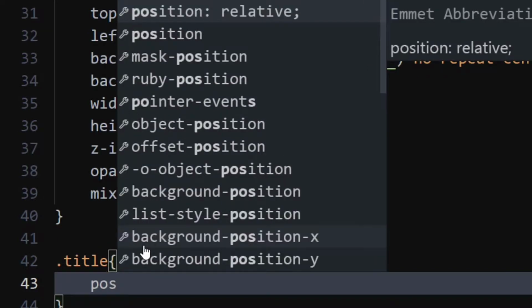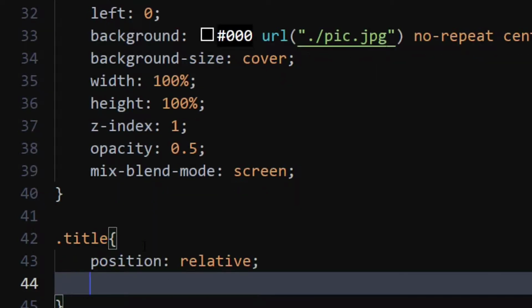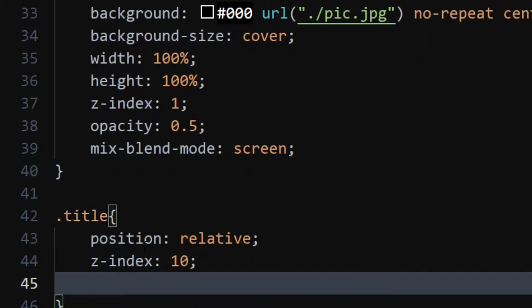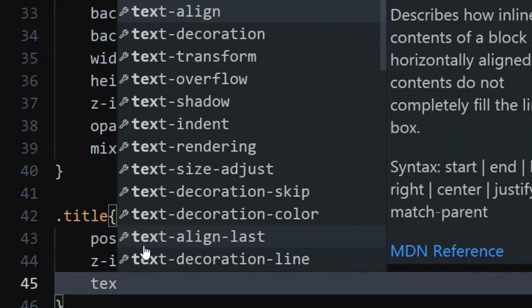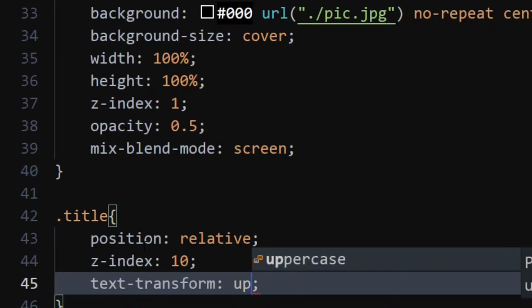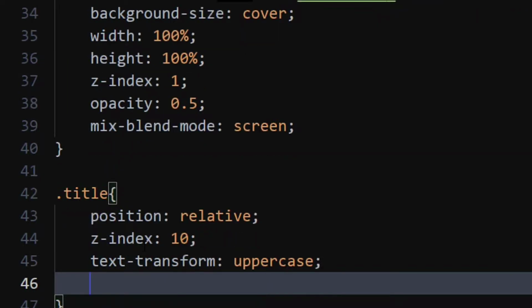For the title class, set position to relative. Set z-index to 10. Set text transform to uppercase. Set letter spacing to 0.05 em.